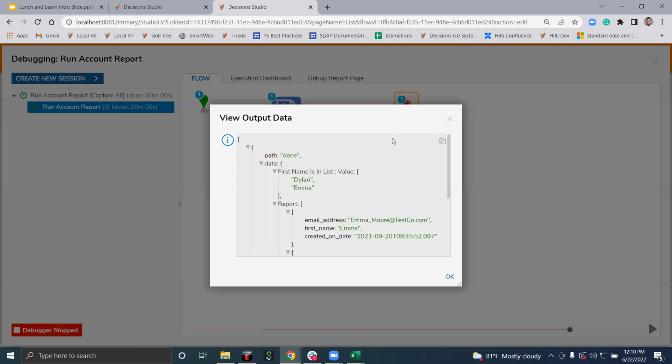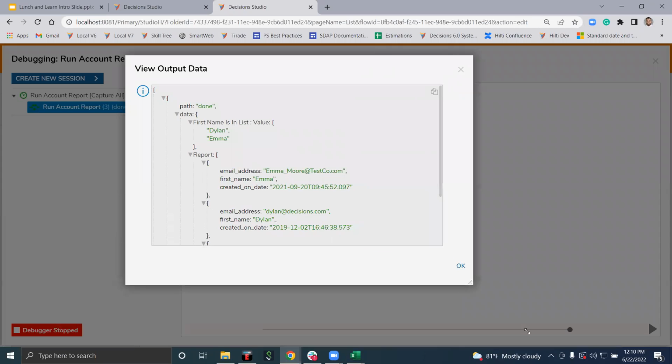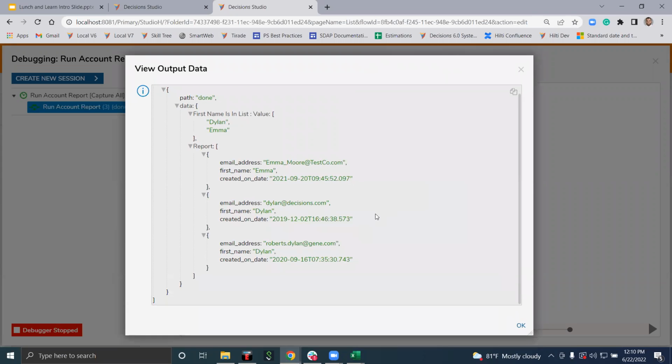Let's view the output. So now you can see the output of this report was our 3 account entities with just the report data that was filtered now by first name, Dylan and Emma.